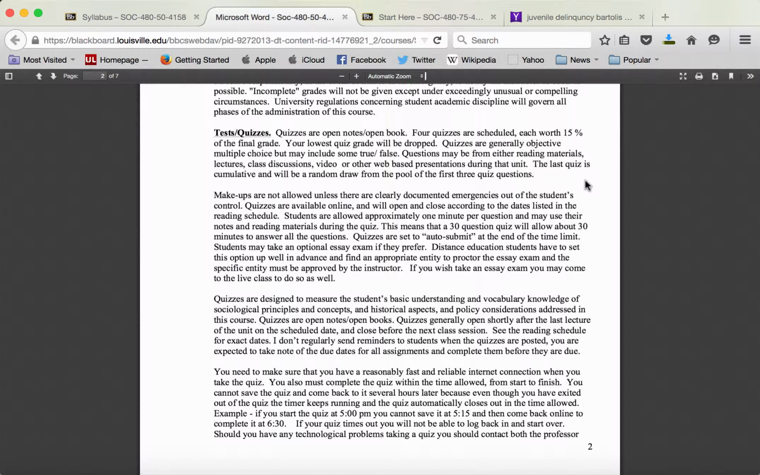When you take the quizzes, they'll be taken online, and you're allowed approximately 1 minute per question. This means that a 30-question quiz will allow about 30 minutes to answer all the questions. Quizzes are also set to auto-submit at the end of the time limit. When the quizzes auto-submit, you have to make sure that you complete the quiz within the time allowed from the moment that you first started it.